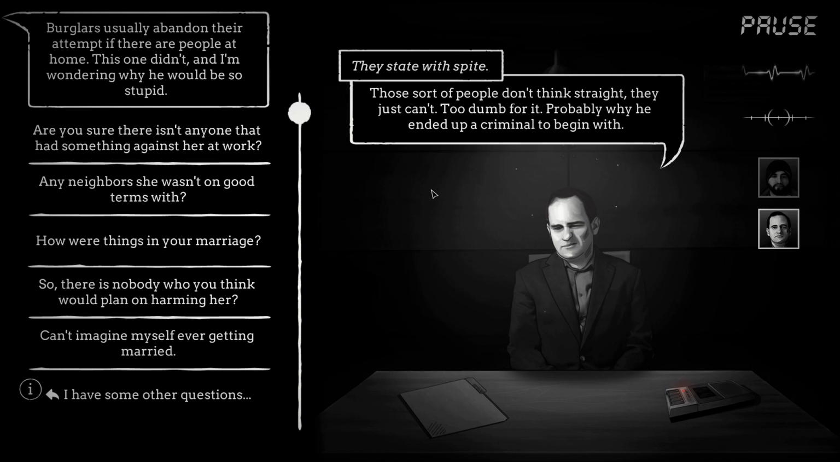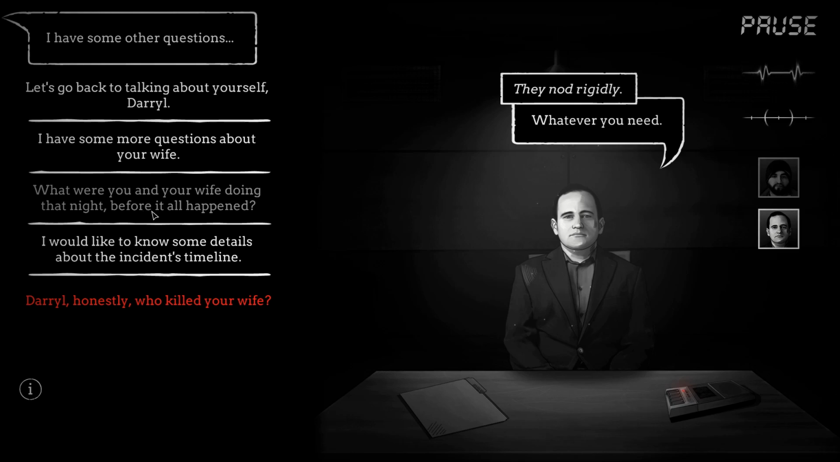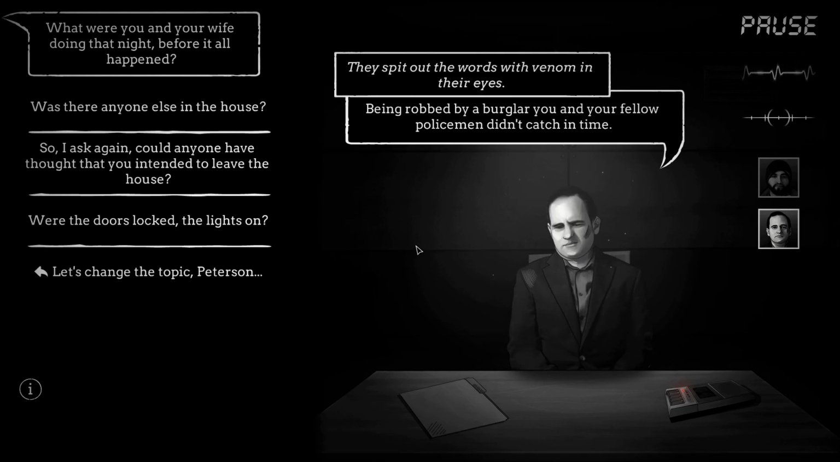That's kind of true. He stayed with Spike. "Those sort of people don't think straight. They just can't. Too dumb for it. Probably why he ended up a criminal to begin with." I guess I could ask, what were you and your wife doing that night before it all happened? They spit out the words with venom in their eyes. "Being robbed by a burglar, you and your fellow policeman didn't catch in time."